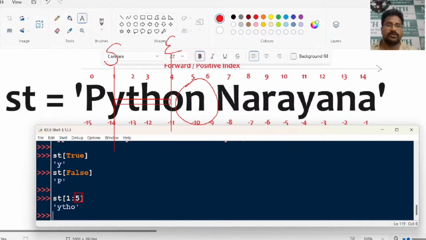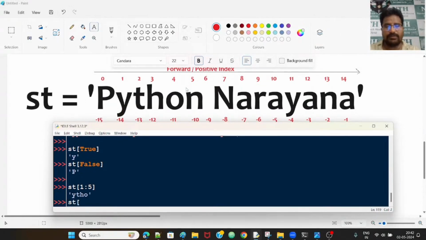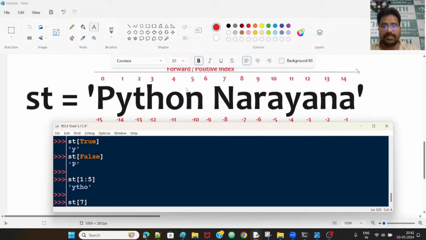Right, very good. So next one, I'll give one more example. Tell me the result, guys. I'm saying here, s t of, let's take something 7 to 13. 7 to 13, guys. 7 to 13 is the reply now.